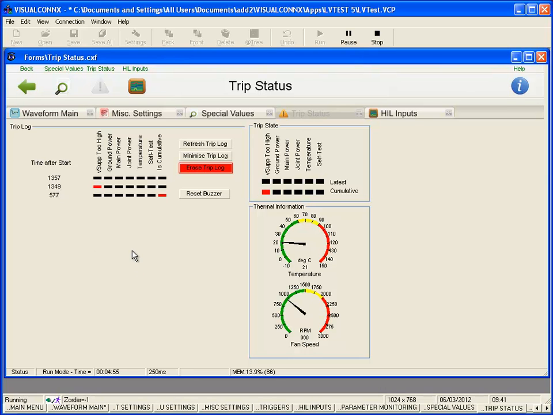Once you've analysed why the unit may have tripped and protected against it happening again, you can then reset the buzzer, which will stop the noise, and erase the trip log, which will get rid of the number of trips that it is displaying.